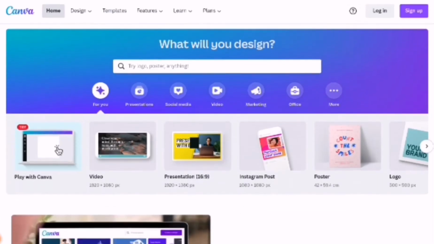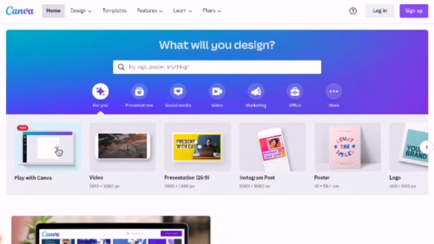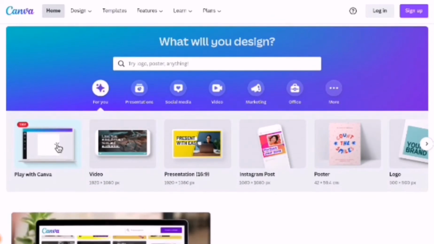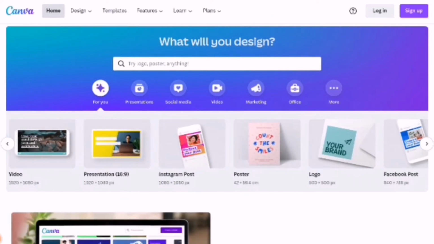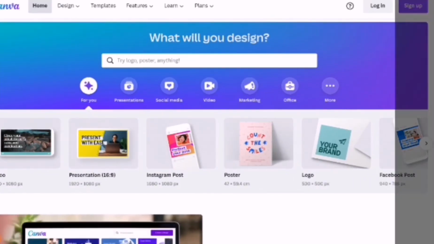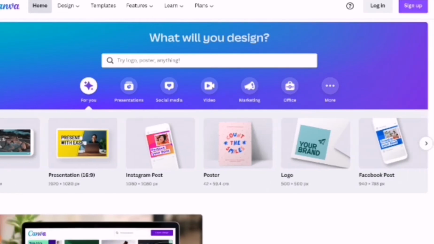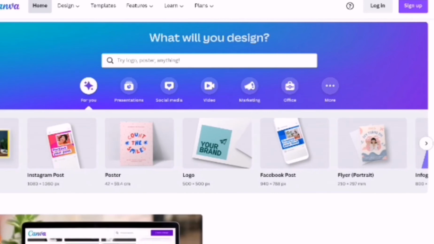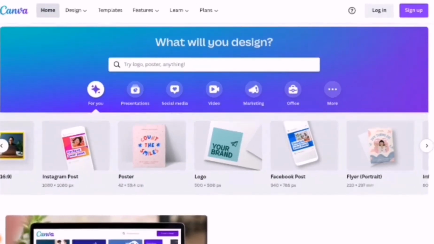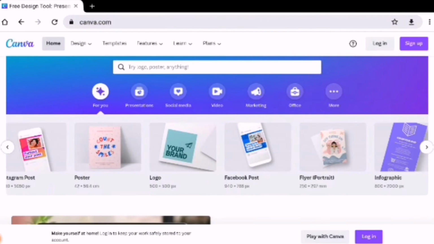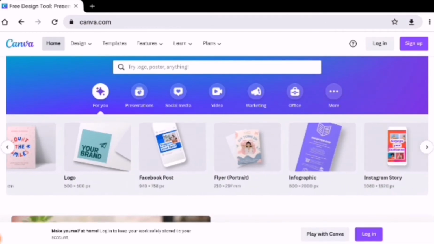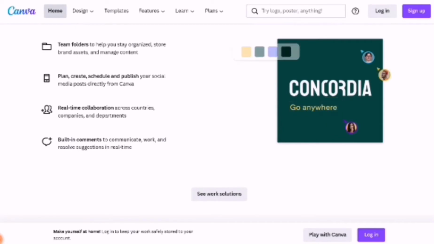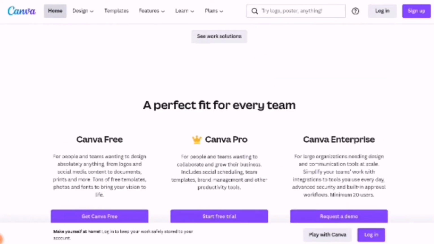Here you can make your own videos, presentations, Instagram posts, posters, logos, Facebook posters, flyers. Many things are available here. You can also make Instagram stories and many other important things. Now this type of interface will open after some time.